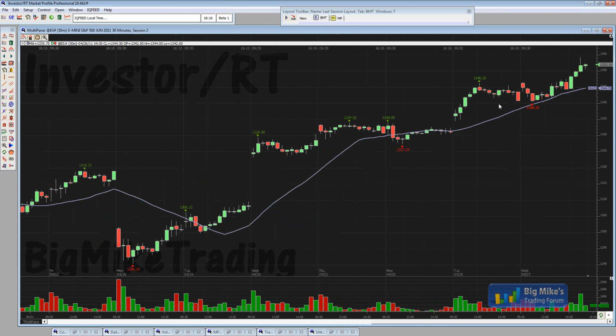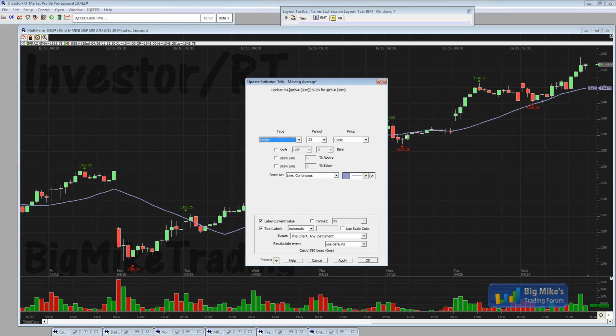Now, I said I'd show you a few new things. Let me show you what we have here. This is simply a moving average. But you see this label here. That's something I've added for the next release. I'm going to double-click on the moving average, and you can double-click on any indicator to bring up its preferences. And you'll see it's just a 23-period moving average.